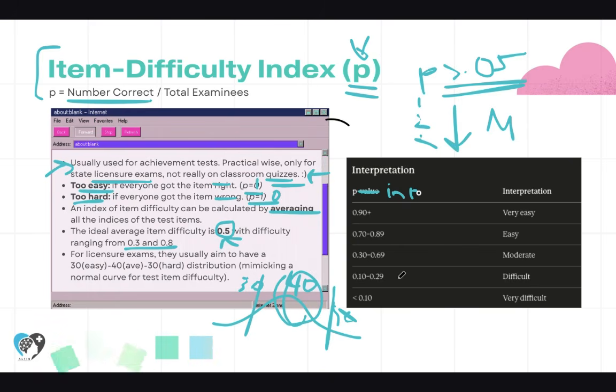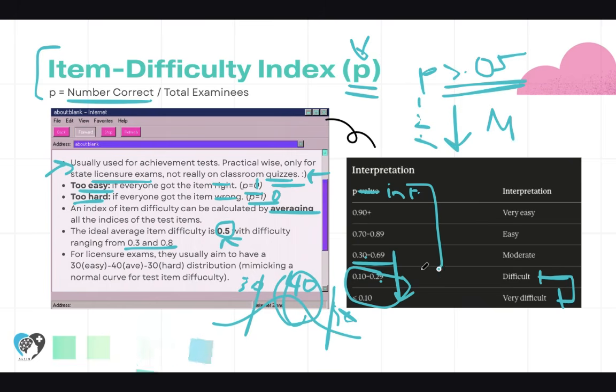Okay, 0.3 below should be reconsidered. So it could be very difficult, so that even your high scorers struggle with your exam. So you either delete or revise the item. But if your values are within the range, that's a good item, or it has a good item difficulty index.